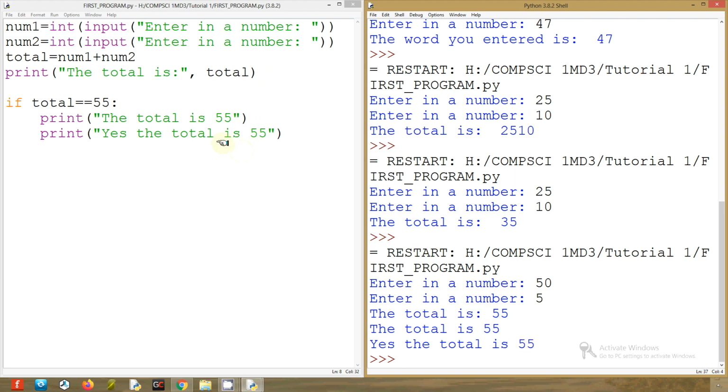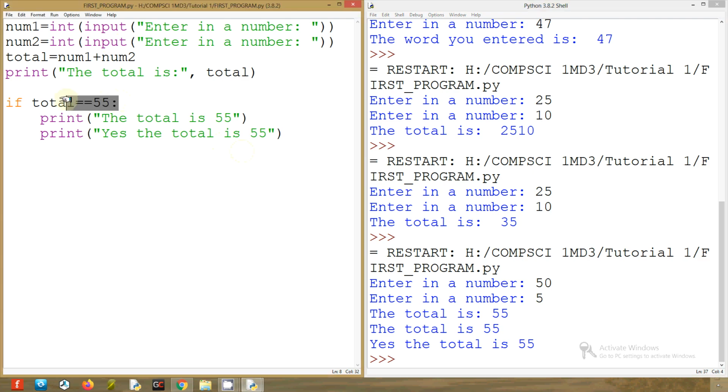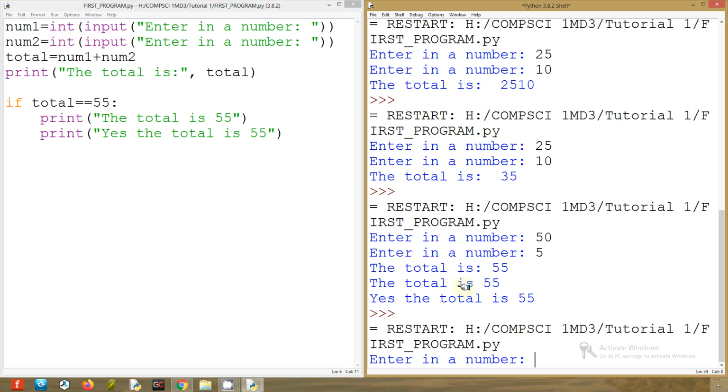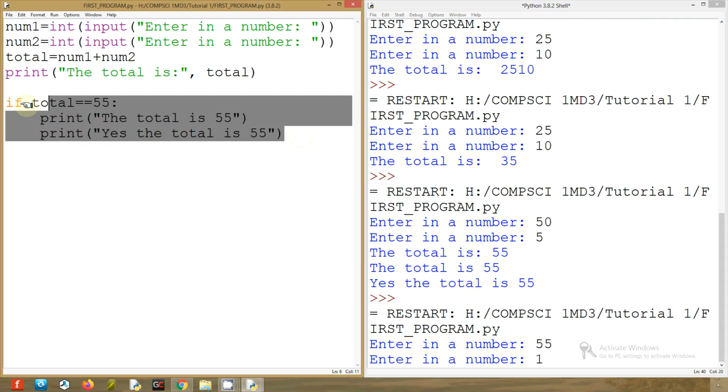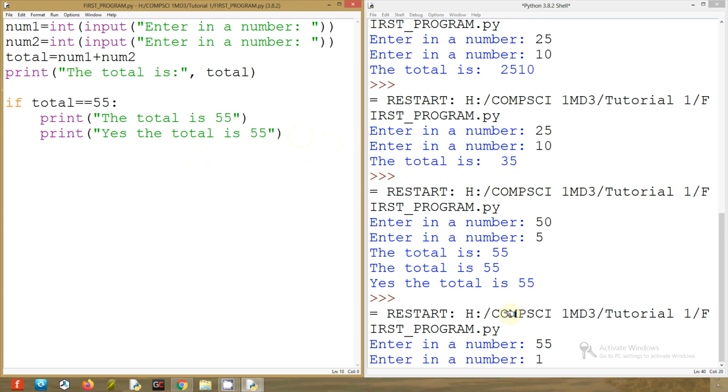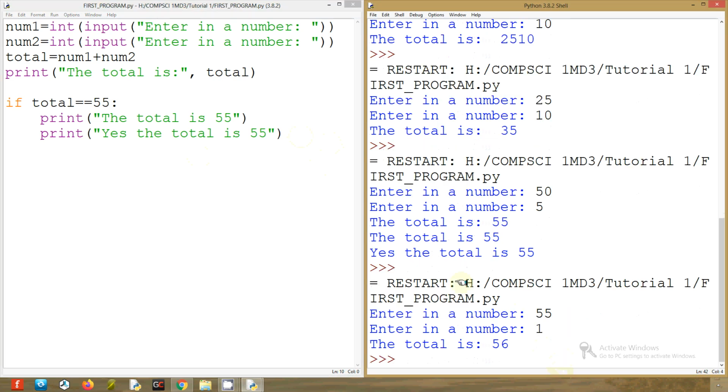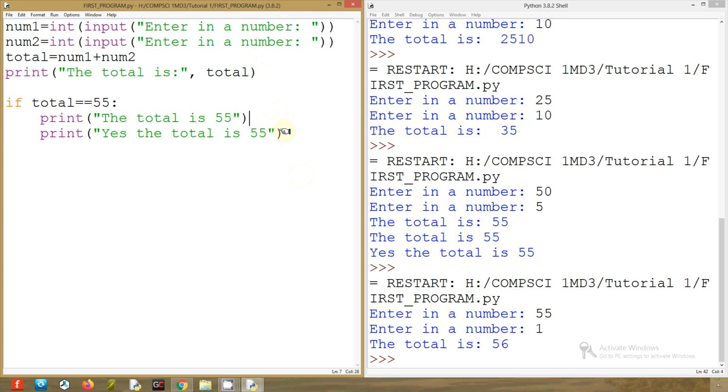So we had the same print statement execute, and we had these 2 print statements that were under the if statement execute. Now, if this condition, total is equal to 55, is not true, then those lines of code will not execute. Like if my first number is 55 and my second number is 1, the total is going to be 56. So this if statement is not going to be true, which means that these lines of code directly beneath the if statement and tabbed will not execute.